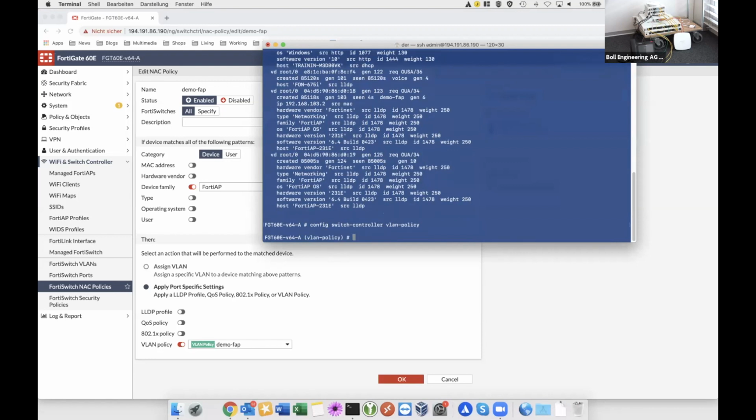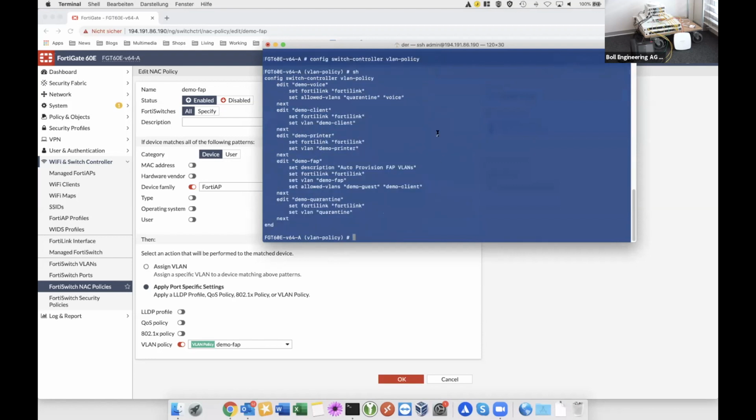So let's just show you the VLAN policy we had defined here. They are really that simple. So for the FortiAPs, we defined the native VLAN to be demo FAP, so the access points are in our own infrastructure network, and then we have the allowed VLANs that Marcus will use later on in the SSIDs that are additional ones that are enabled on that one, and that's how you define those VLAN policies.